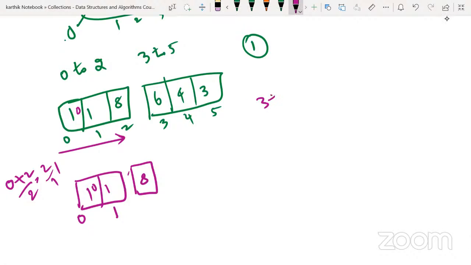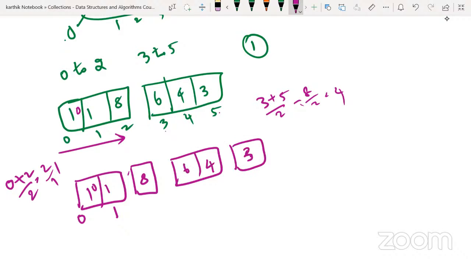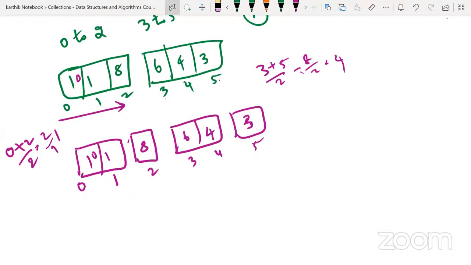Now again 3 plus 5 divided by 2. Lower index is 3, higher index is 5. 3 plus 5, 8 by 2, which is nothing but 4. That means 3 to 4 is one array, 6 comma 4, and 3. Now I have further divided the arrays. But do you guys tell me now, do I have the sorted arrays again? No. Let's do further dividing.